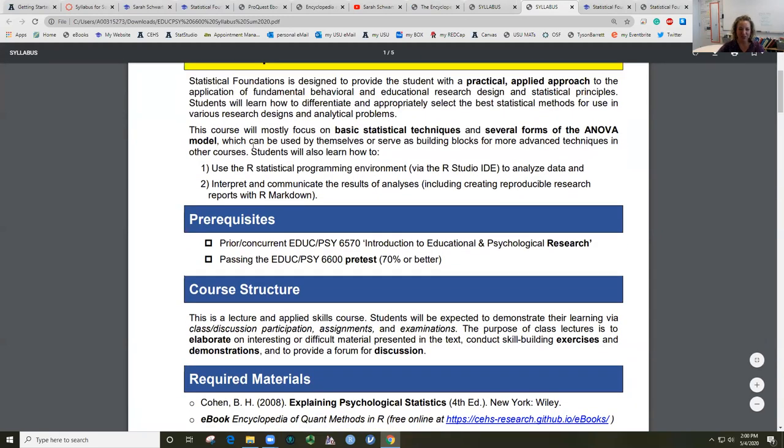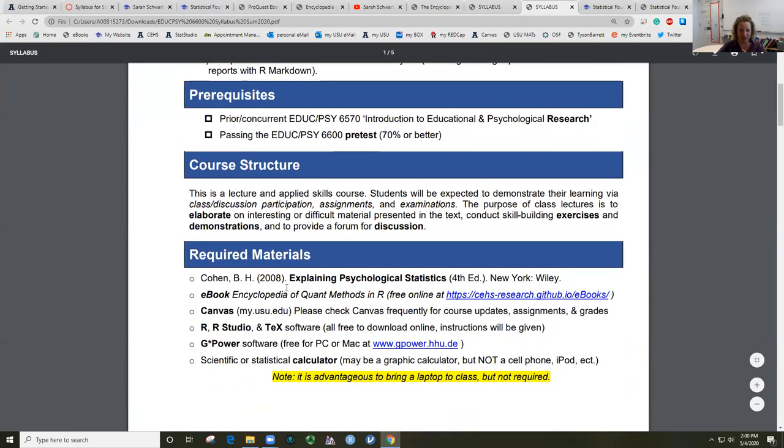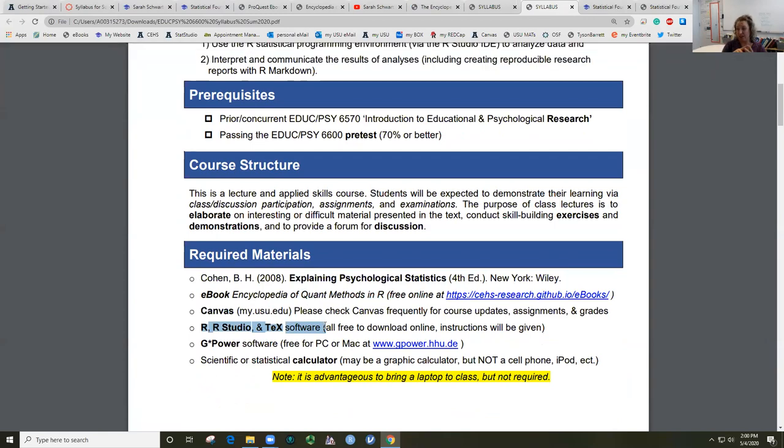So a lot of this was on the website we just looked at. Okay, so materials: there's Barry Cohen's textbook, the fourth edition. We saw how we could get it online. The ebook encyclopedia, I just showed you how you can find that. We are definitely using Canvas. Check it often, I'll send messages every day. R, RStudio, and some kind of tech software. It depends on if you're Mac or PC which one. We'll be doing the download after this, how to download and install those on your computer.